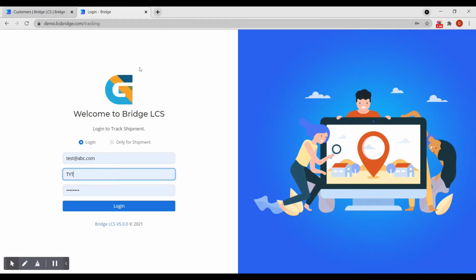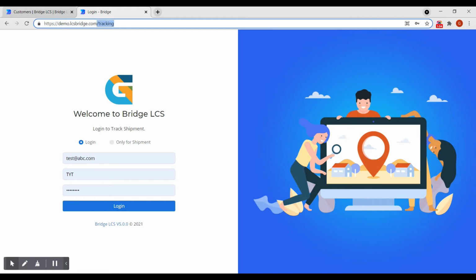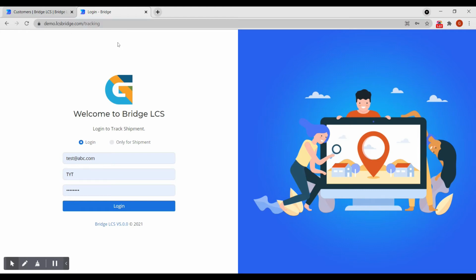The domain is nothing but the same URL as yours, but at the end, they need to add /tracking. This is how the login page looks like. The first option, login, provides them the access to the status of all the jobs related to the respective customer. In the username part, they need to use the registered email ID which you have captured in the system. Branch code field has to be filled with the branch code of your Bridge account.